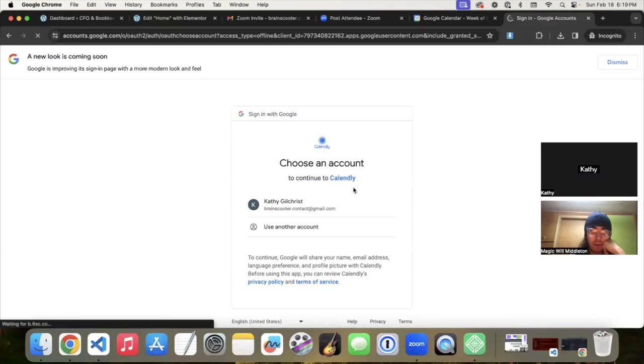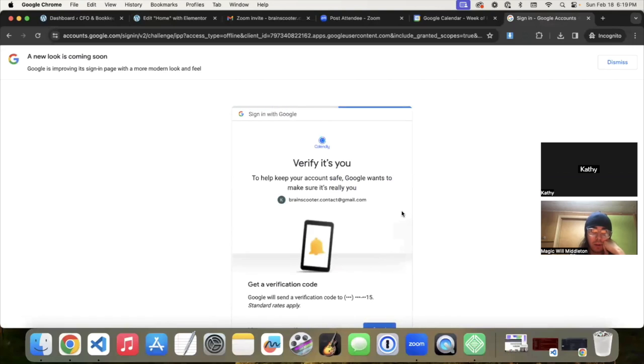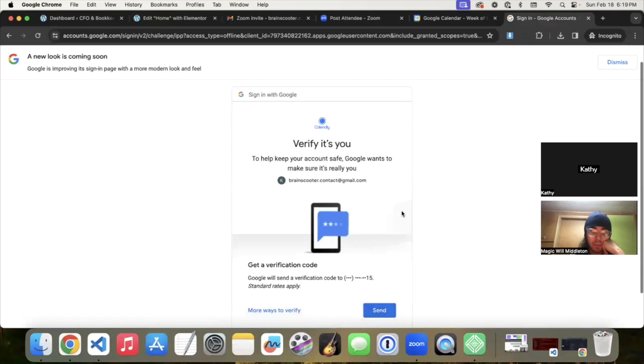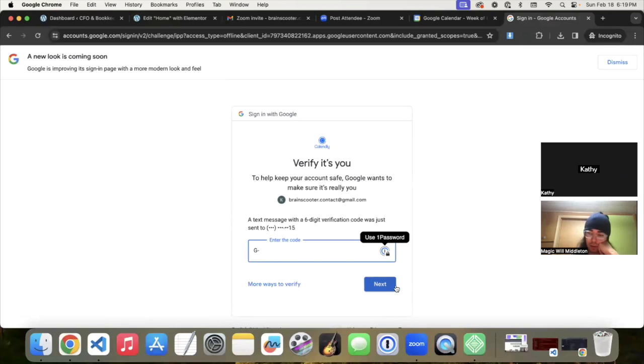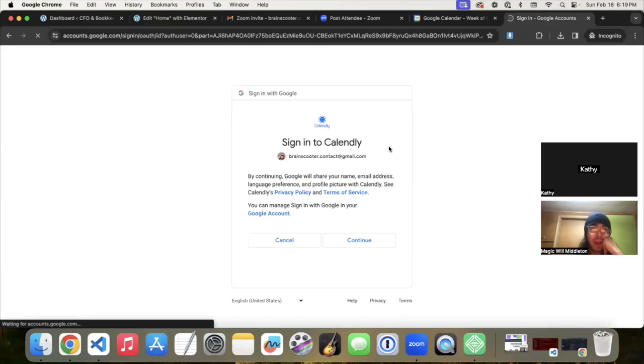If we sign up with Google, we should get a code. One second. Cool. So that's a Google sign in. Whenever you go over to Calendly, you'll just sign in with Google.